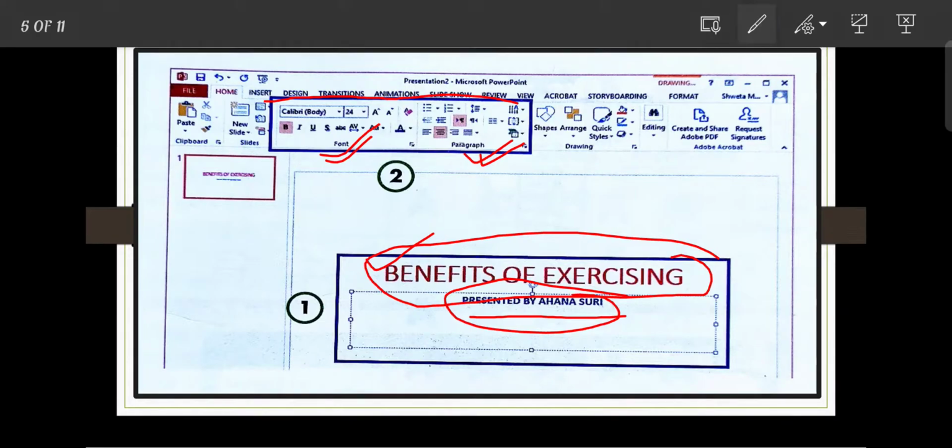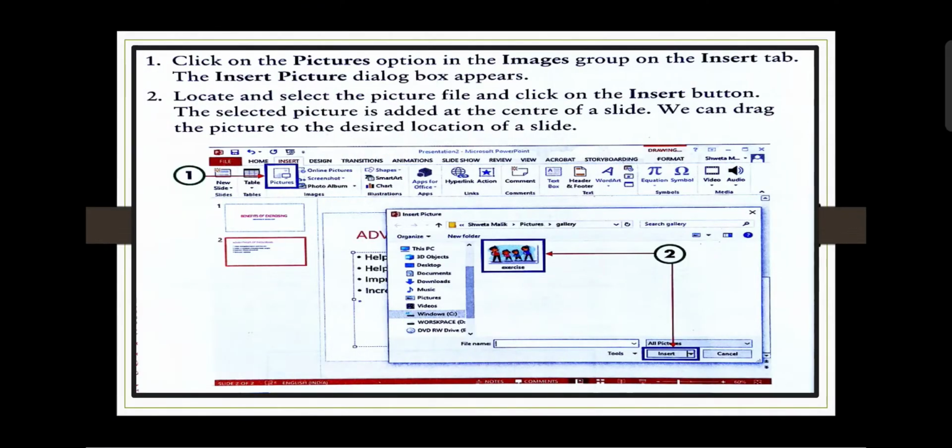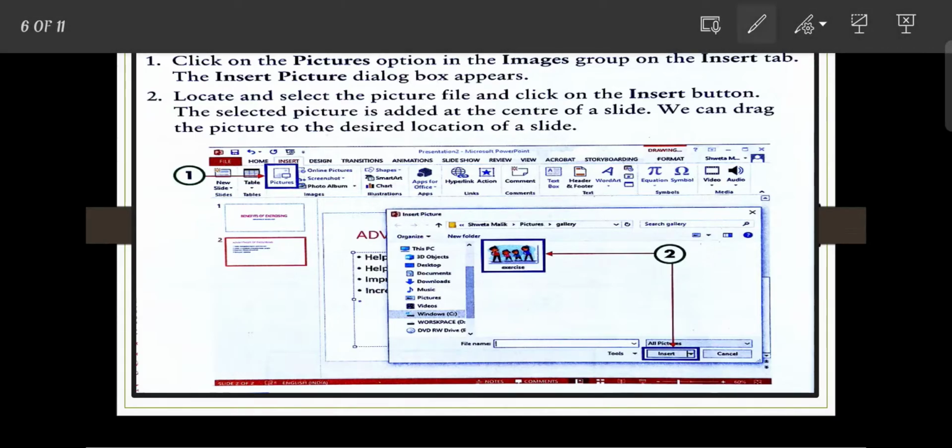Next is inserting a picture. When we want to insert a picture in our PowerPoint presentation, we need to follow some steps. The first step is to click on the Pictures option in the Images group on the Insert tab. First of all, click on the Insert tab, then click on the Pictures option. Here you can see this is the Insert tab and this is the Pictures option.